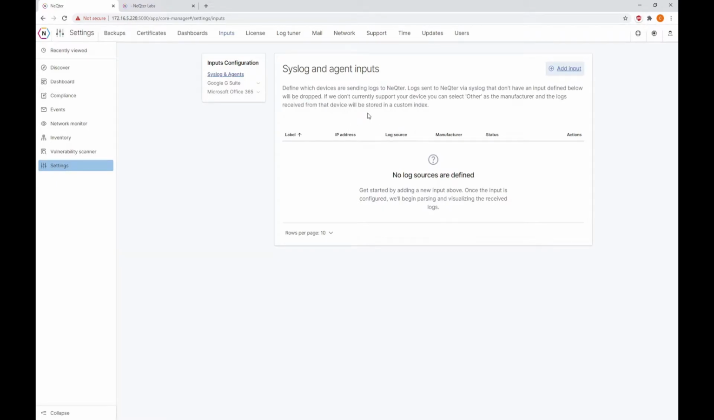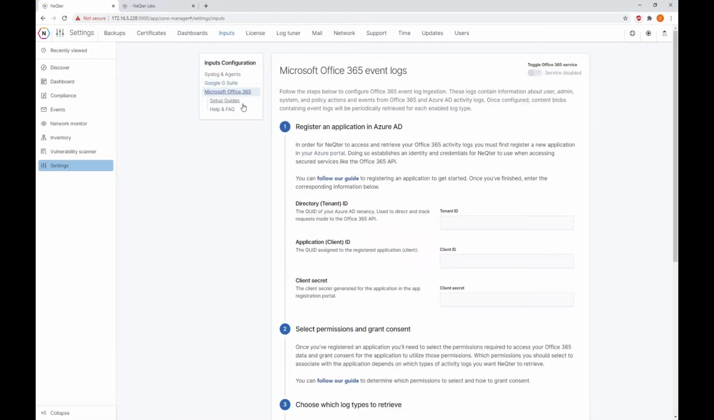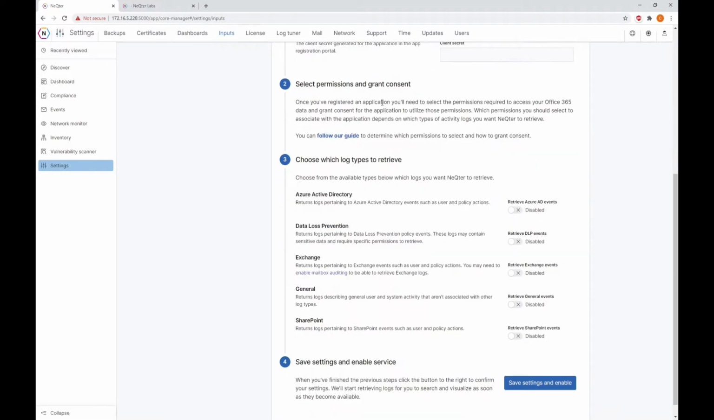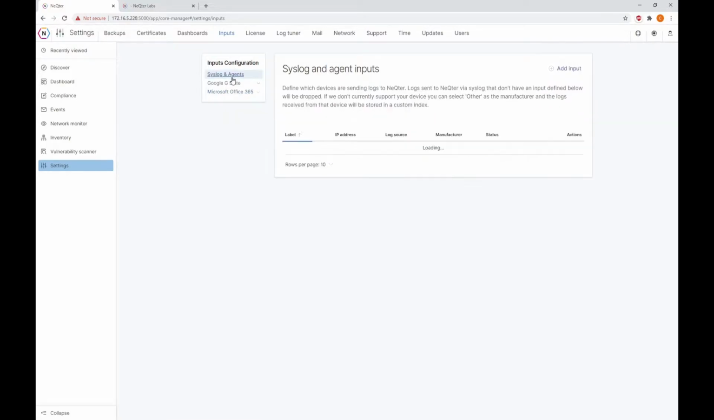But you may also notice on the top left corner that there are three options here. The first one is Syslog and Agents, which simply brings you back to this page. Then there's Google G Suite and Microsoft Office 365. Google G Suite is where you can set up to receive logs from your G Suite service. And Microsoft 365 is where you can do the same, but for Office 365 event logs instead.